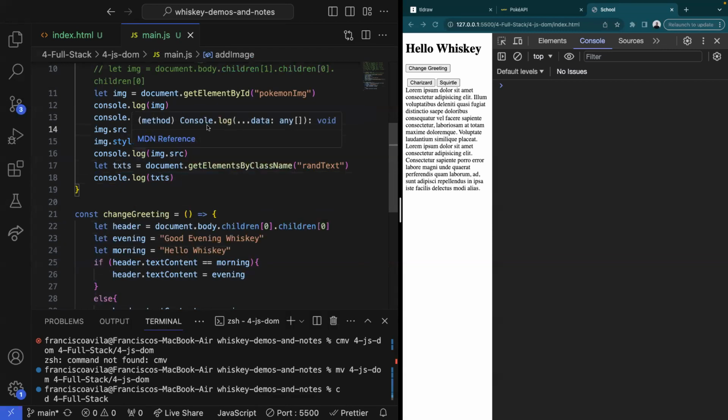All right. So we saw that when I grabbed elements by tag name, it returned an array. When I get an element by ID, it returns one specific element. What do we think this will return? Will this return one specific HTML element, or will it return an array of HTML elements?